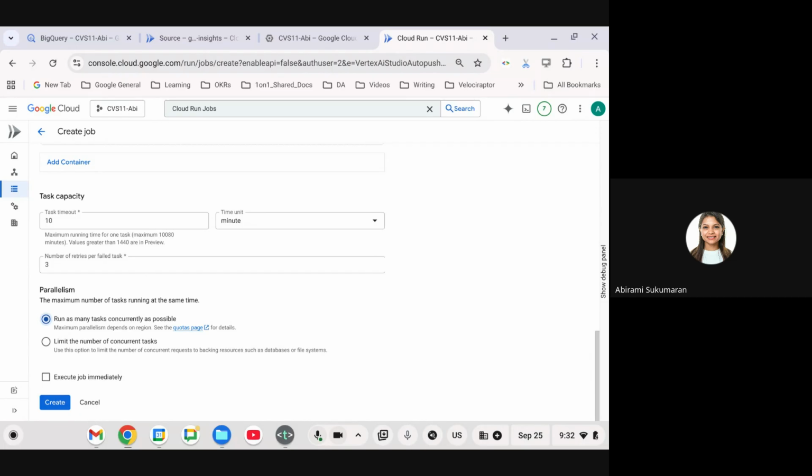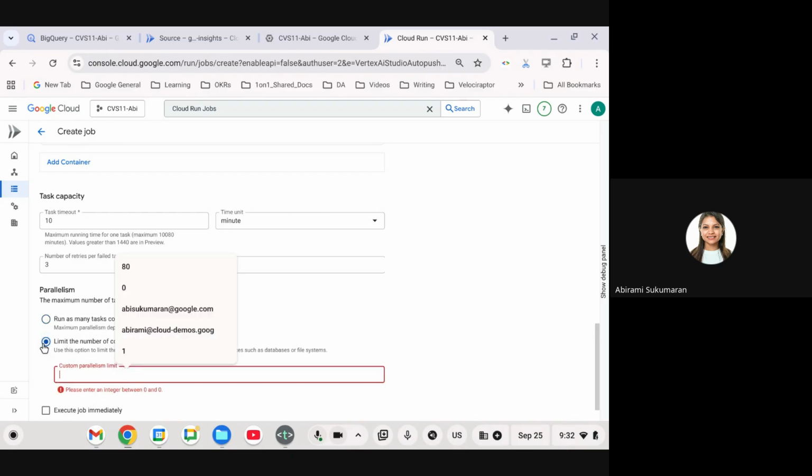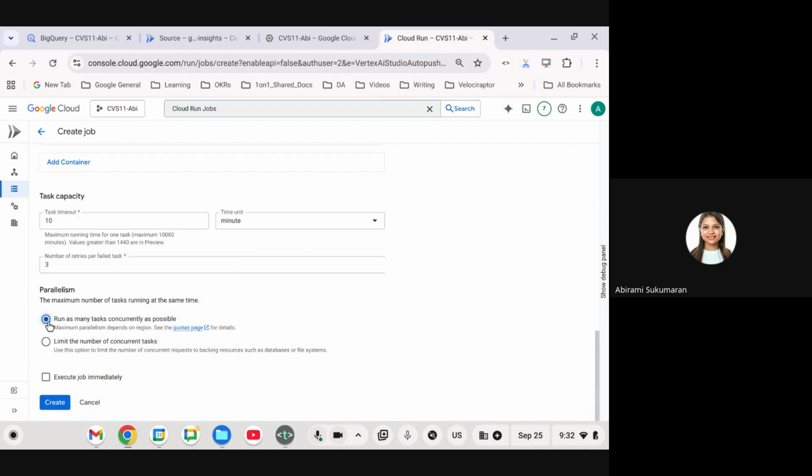This may not reflect the actual behavior of your proper quota, like a proper billing account. This is a trial billing account and its credibility is only as applicable to a trial project. So that's why I'm not able to set more than 0 parallelism here. So I'm just going to run as many tasks concurrently as possible.